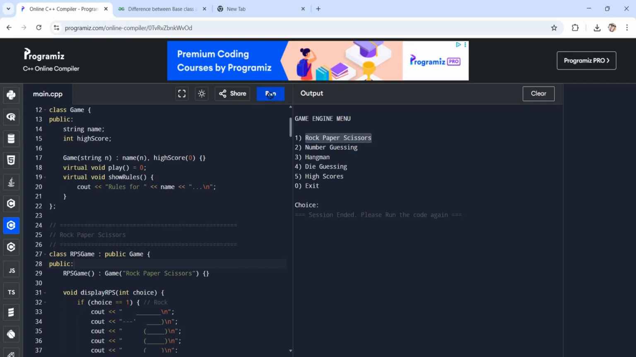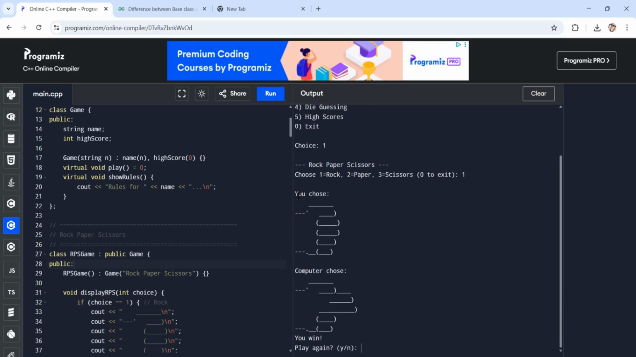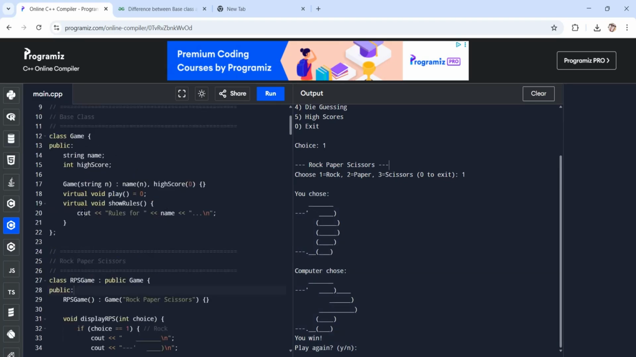Let me show you in this run of rock paper scissors. Now if I pick rock paper scissors, see here, it's forced to say this. Now if I put 1 for rock, see, it's forced to say all of this. After that, in the void show rules, it's supposed to say rules for, and then the name of the game, and so on. Yes, there.